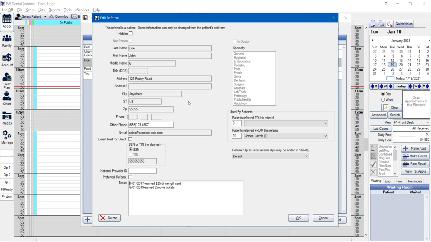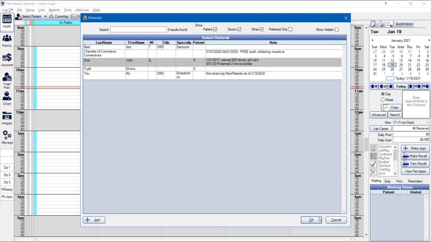I can add notes though, and I can see in the Used by Patients area how many people have been referred by him. If you select a doctor referral in this same area, you can track how many patients you have referred to them or to their practice. Since I'm not making any changes here, I'm going to close this screen.